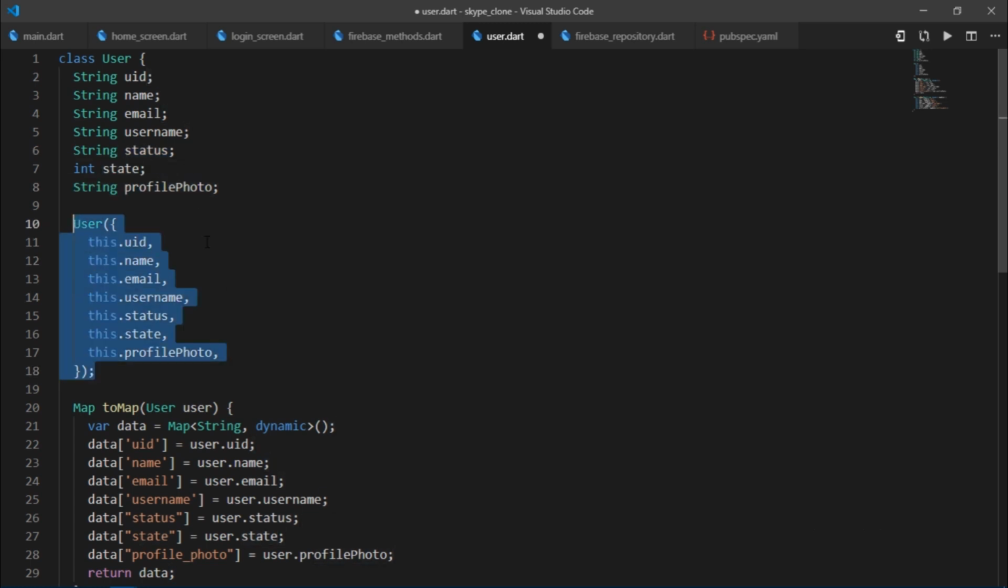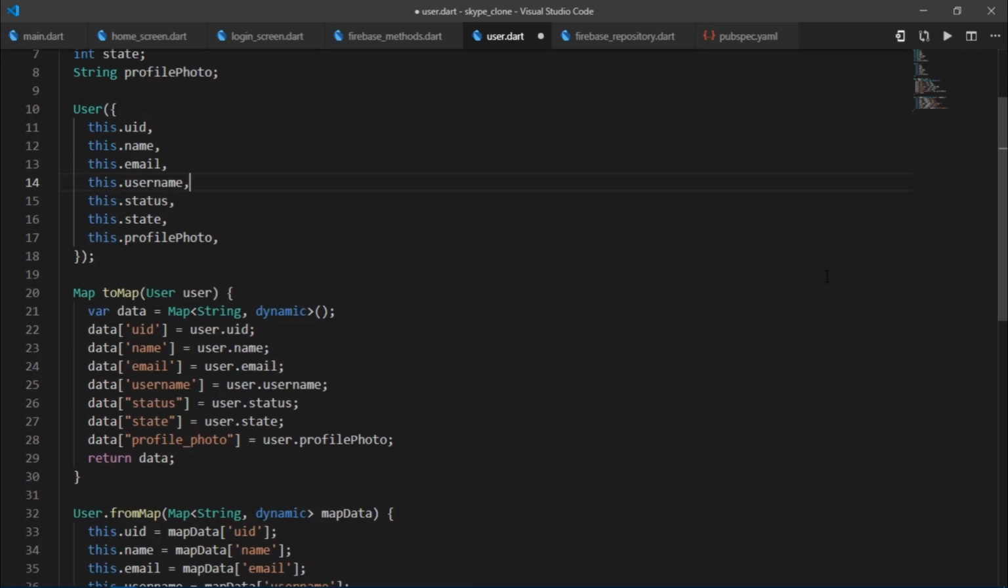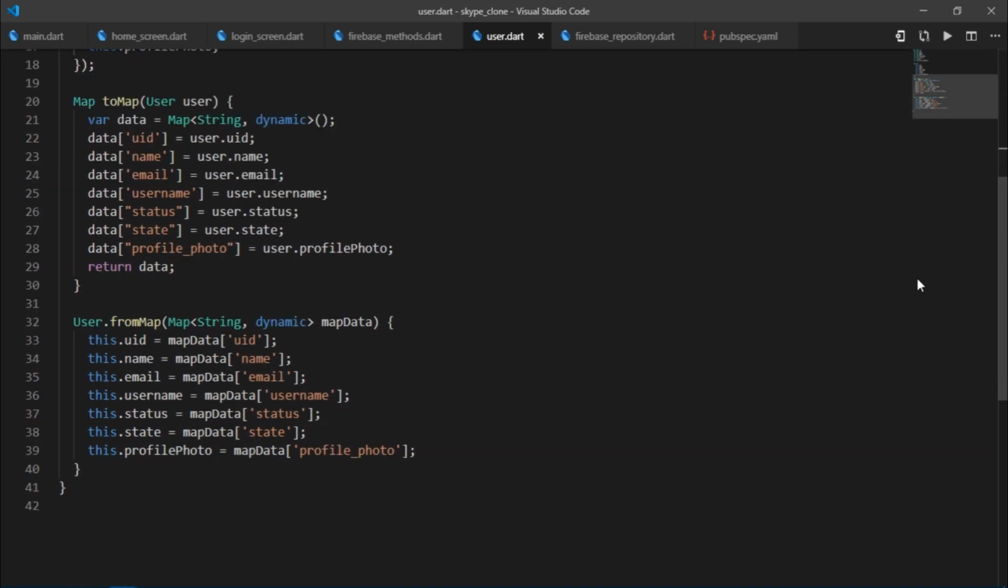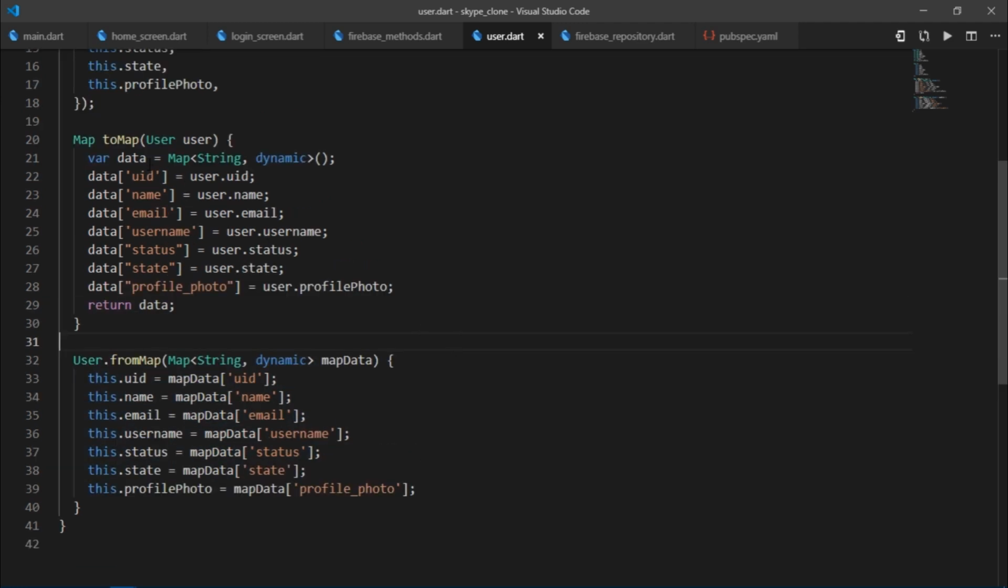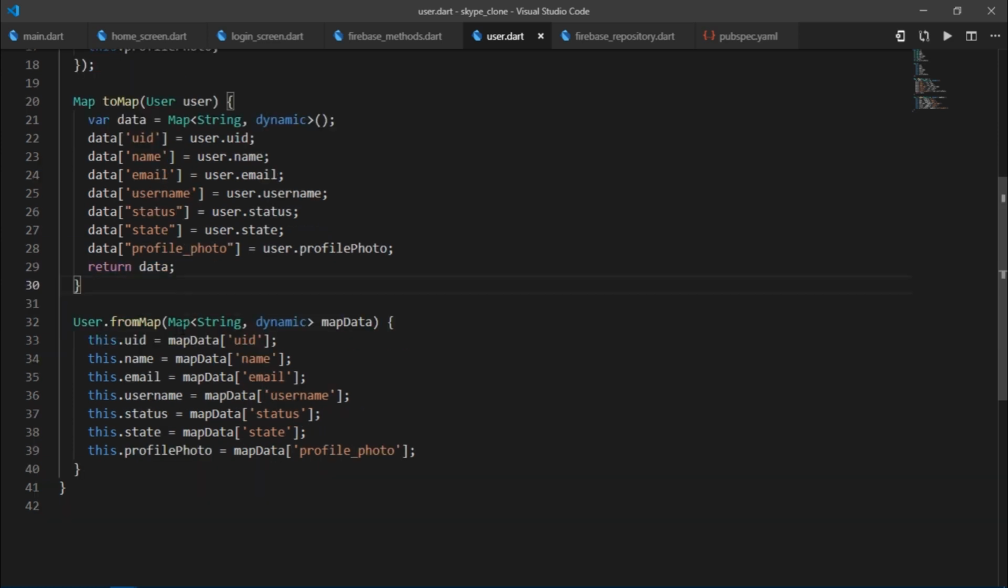And then I have initialized all these fields over here. Then these two functions are responsible for either converting the user model into a map or retrieving the user model from a map. So inside of the map function, I have passed in the user that I wish to convert into a map. And I've created a map variable, so for every key I have provided a different value. And then I have simply returned this map. Then this from map function is basically a static function for this class, and we simply pass a map and create a user object from it.